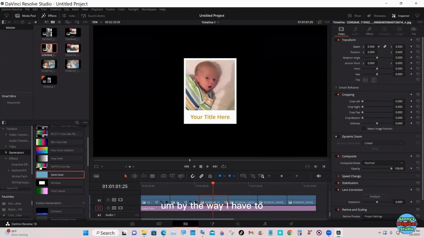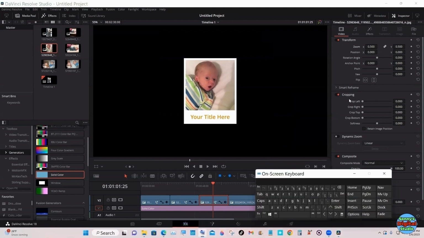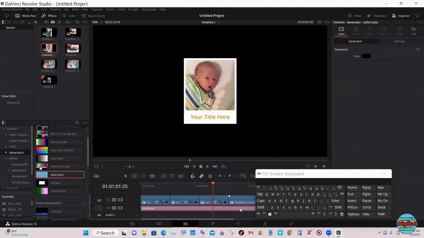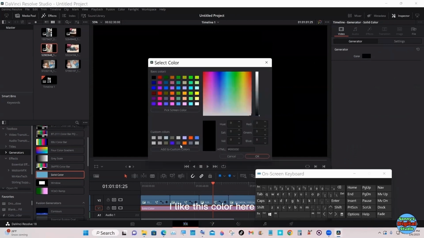By the way, I have to change the color of the background that I put in there. That's the pink strip. It's black, as well as the standard background that doesn't show up on your video when you play it. Now click on it. I like this color here.